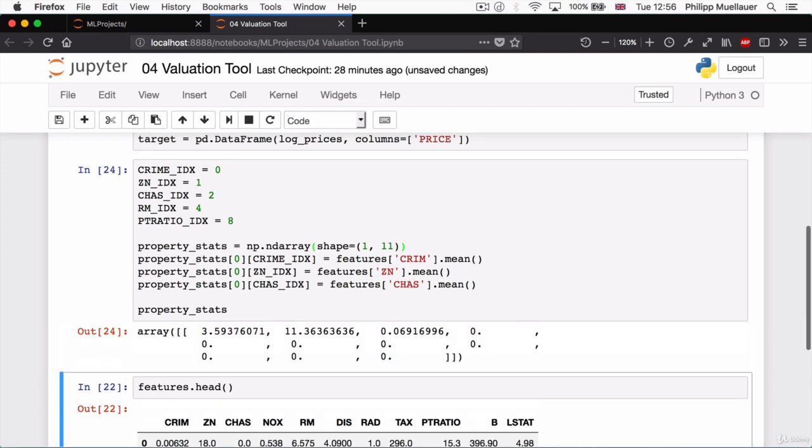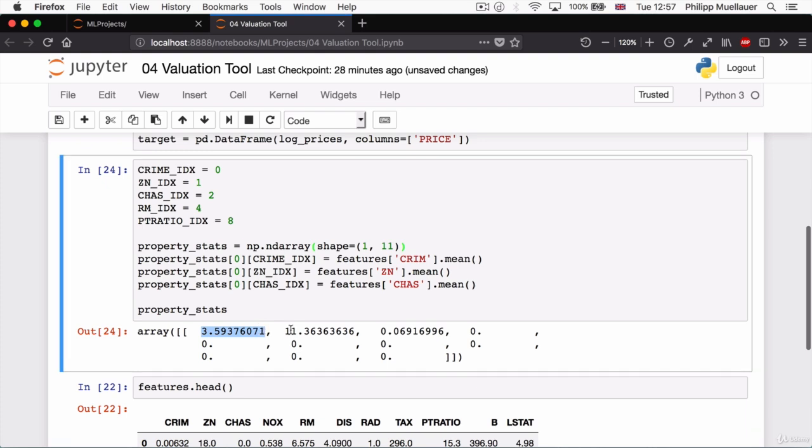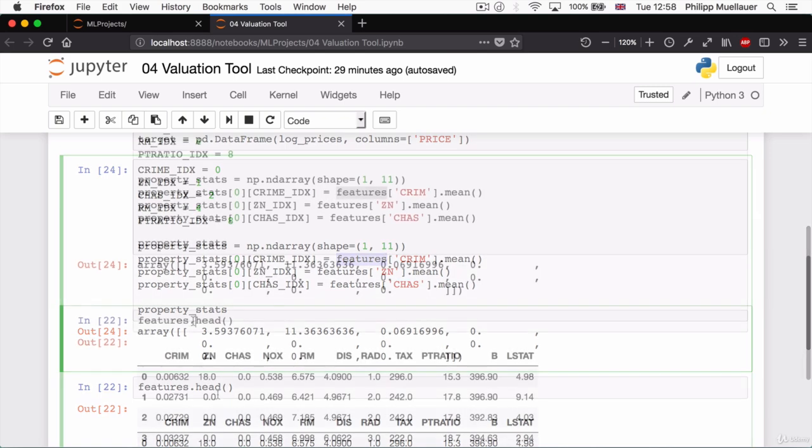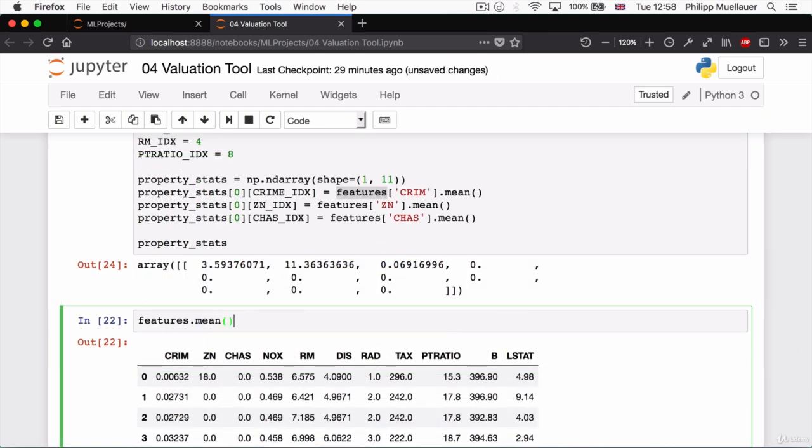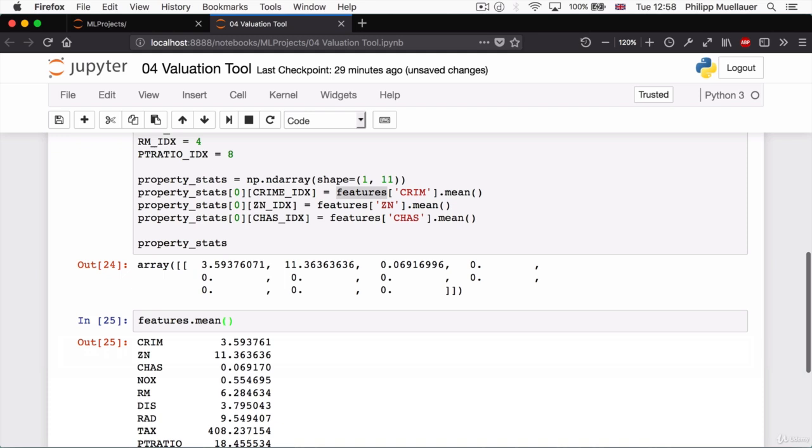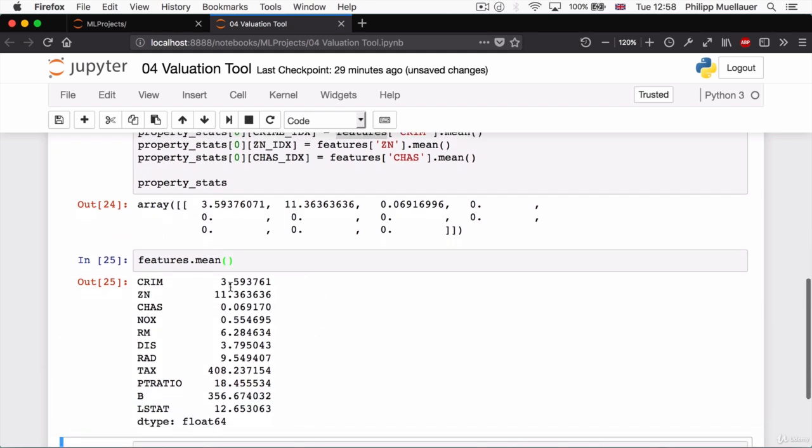Now, what would this look like at the moment? If I refresh, I can see this is the average crime per capita. This is the average value for the ZN index. And this is the average value for Charles River. I'm going to stop copy pasting code and making this super repetitive. Instead, I'm going to grab the mean value for all the features at the same time. Check it out. features.mean(), parentheses, will give me all the mean values, all the average values for all the features.